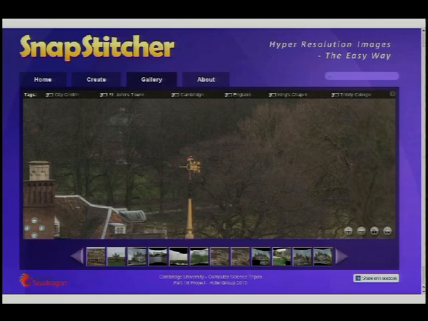And yeah, as I said, it will work up to quite a lot of images. I think the biggest one we stitched was 75 megapixels. So yeah, that's quite cool.